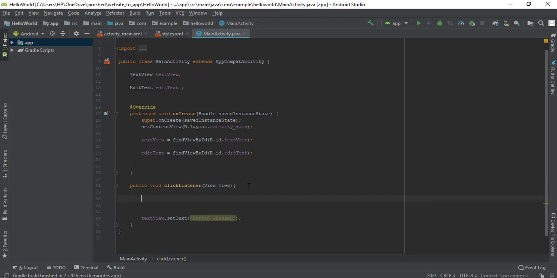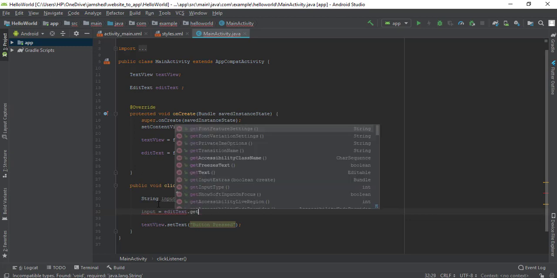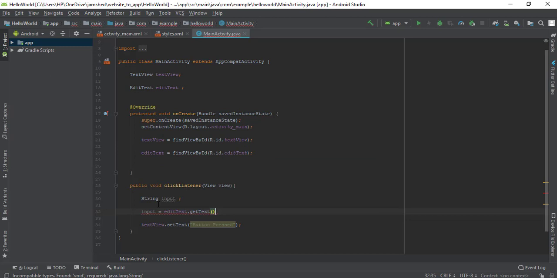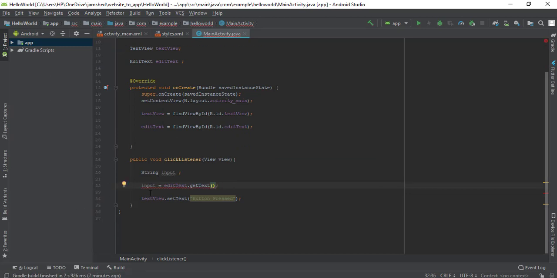First of all, we need to create a variable called string input. Actually, we are creating a container to store the user input in it. So input is equal to edit text dot get text. Alright, there is a function called edit text dot get text which gives us the data the user has entered. This data is in the form of editable, but we need this data in the form of string, so we need to convert it into a string.